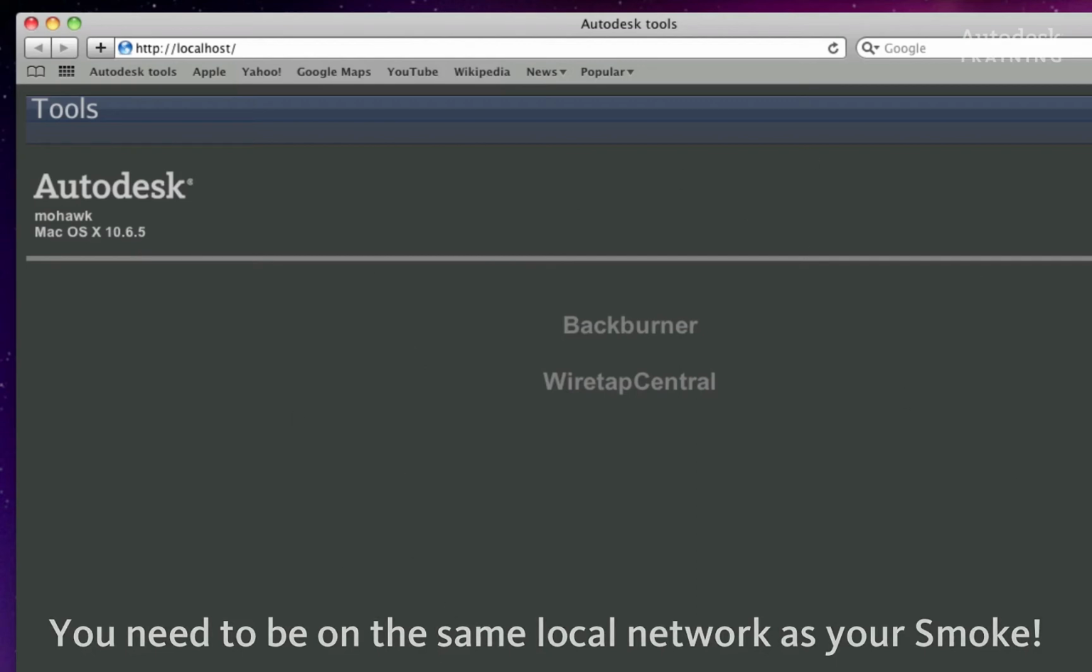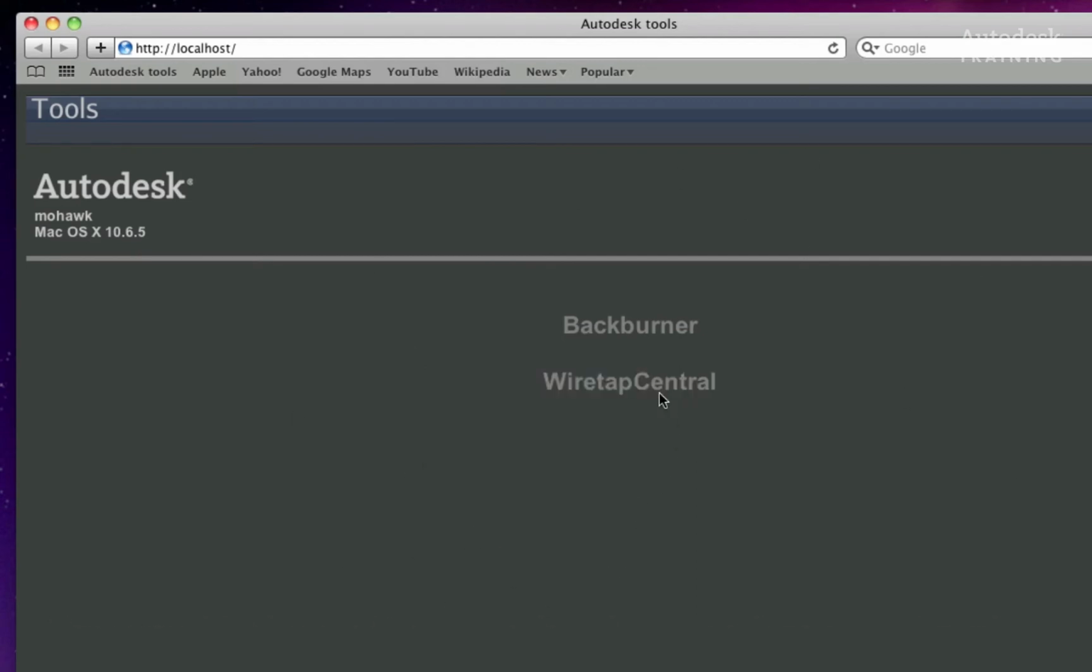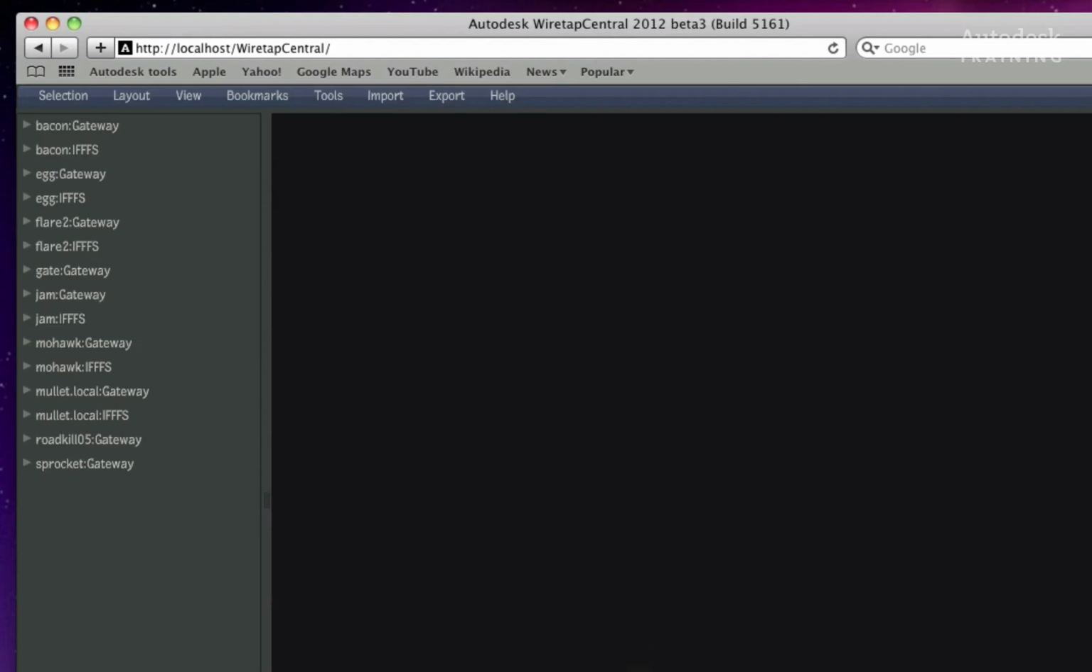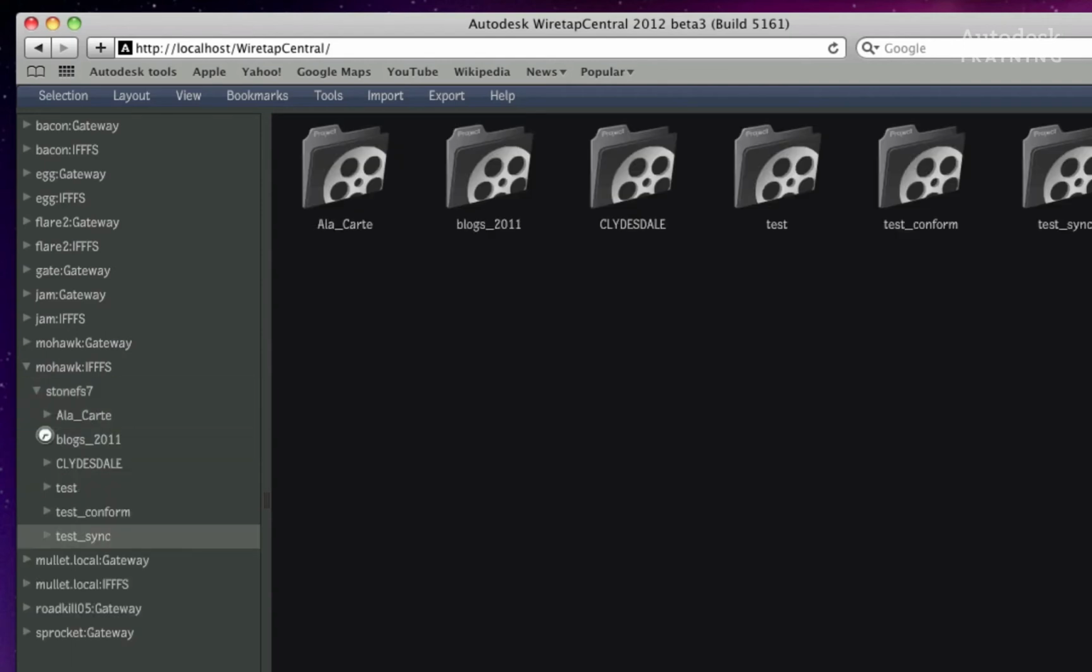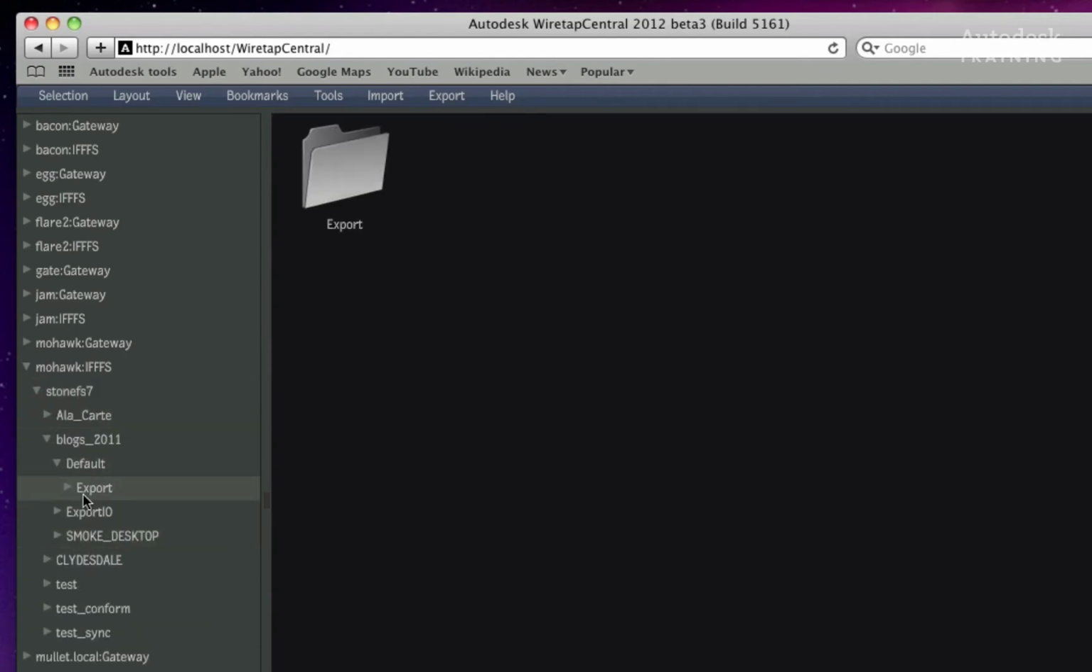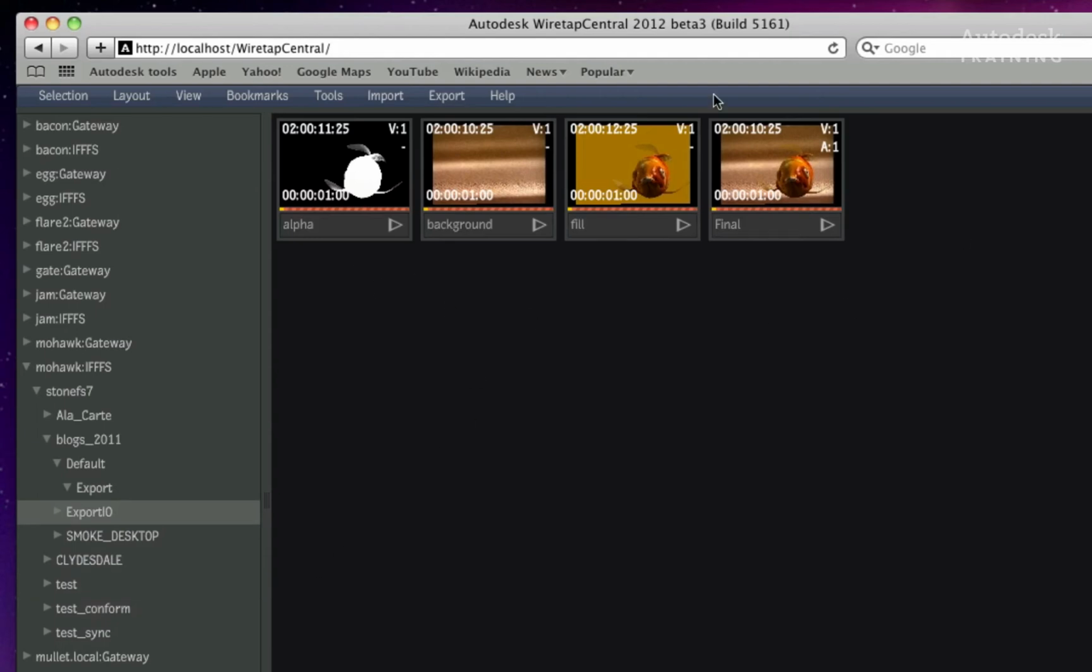window will then appear. In this window, you choose the Wiretap Central option, and this will bring up a browser which will show you all the Autodesk Creative Finishing systems on the network, including Smoke Mac as well as Flame Premium. Now, you would simply navigate to your system storage. You would then go to the job where the files are kept, and then go to the clip library until you find the files that are located in the folder.